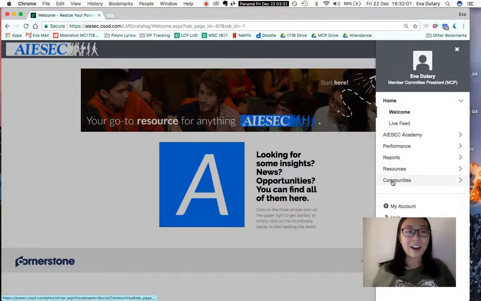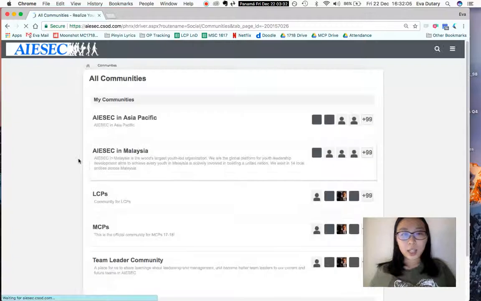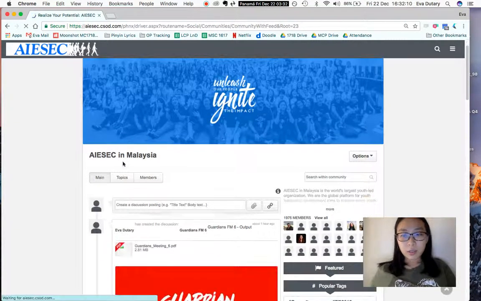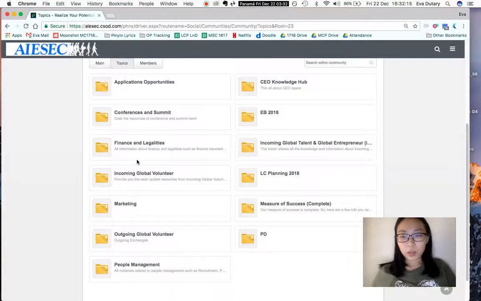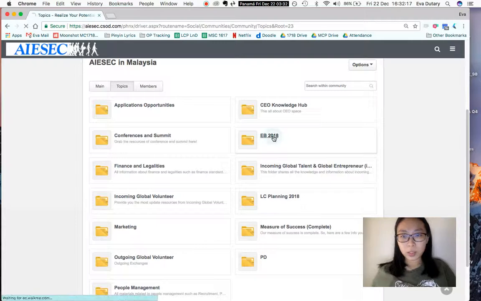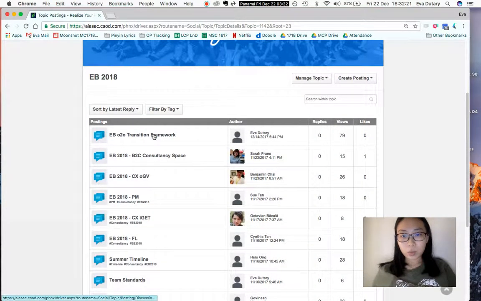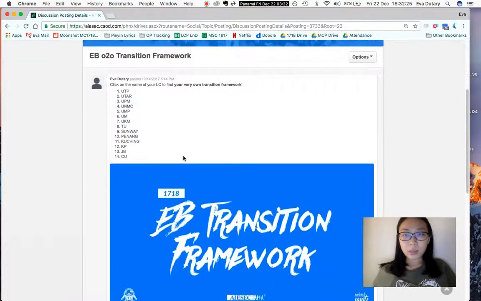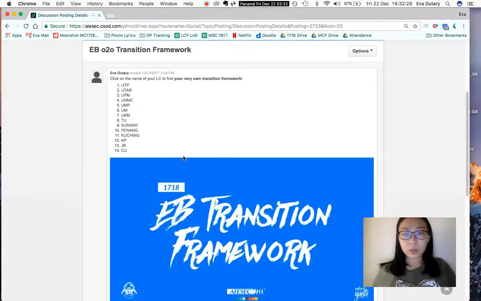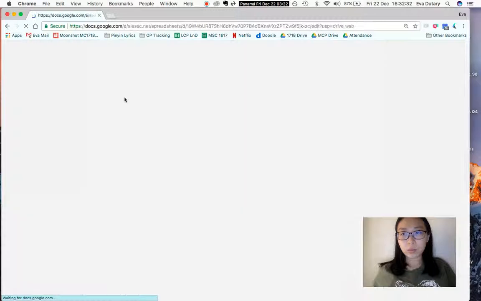And then after that, go to the community part where you will see all communities, and then you will go to Isaac in Malaysia, and then after that you click topics, and then you will see there's about EV 2018, and then you can see this one EV one-to-one transition framework. So here is the way that you can find your transition framework. So if for example I'm from UPM, I'll go to UPM transition framework.